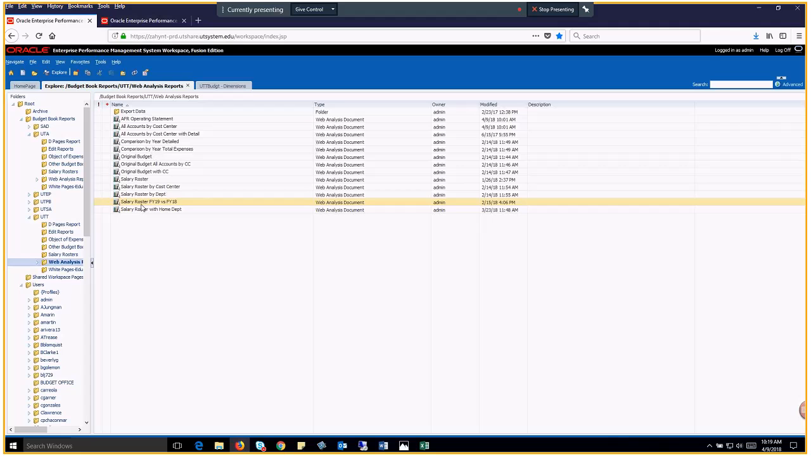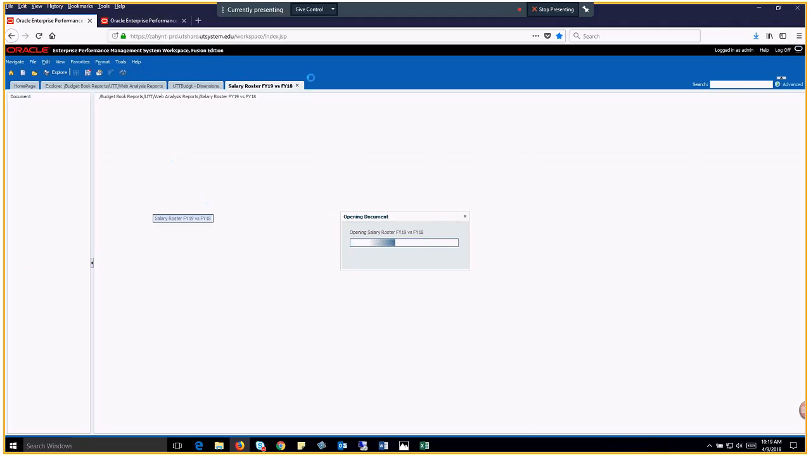But we have reports that show salary roster information, and those are usually liked or used quite often. So I'll just open another one. Here's an FY19 versus FY18 report. For whatever reason, it seems like the reports that run off this RP2 cube, which is our reporting cube for salary data, take a little bit longer, maybe closer to 45 seconds.